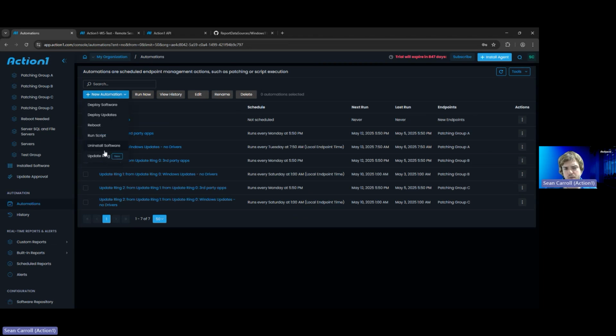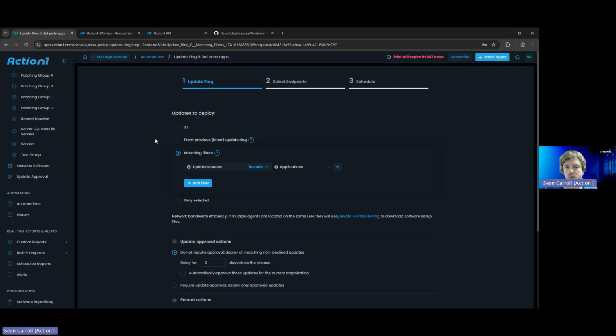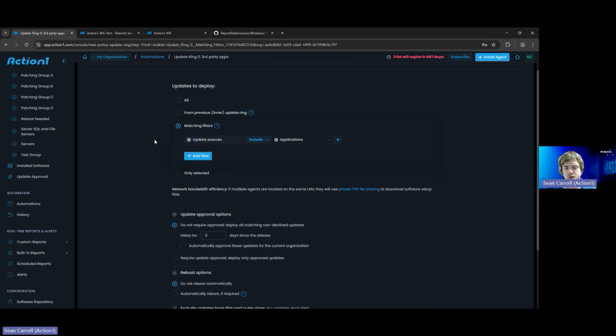And by doing a new automation function, update ring, we can then create our first update ring 0. Essentially what we're going to want to do here is target the kind of patches that we want to deploy. Action 1 is going to allow us to basically say, do you want to push out third-party applications, operating system updates? This is all done through the filter selection, by the way.